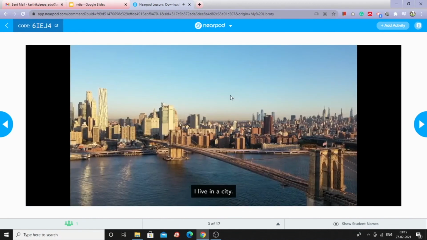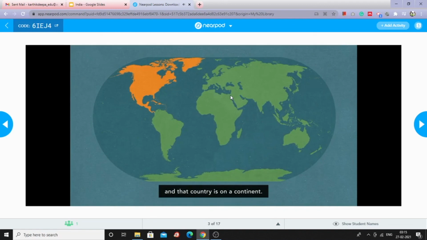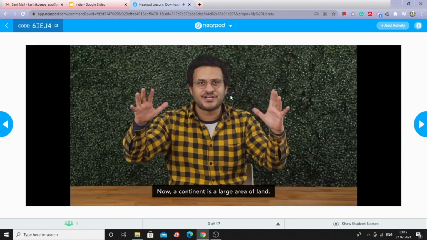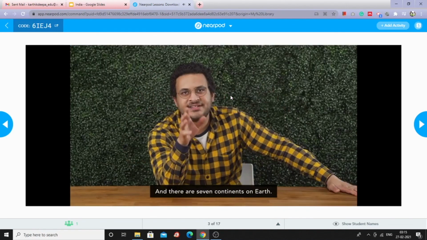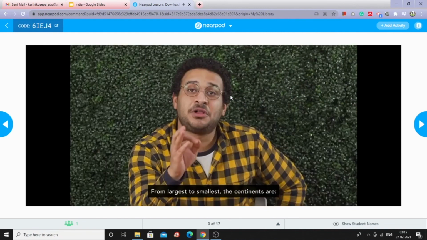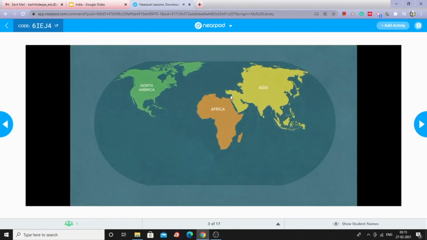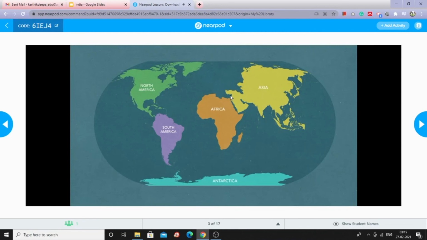I live in a city. The city is in a state, and the state is in a country, and that country is on a continent. Now, a continent is a large area of land, and there are 7 continents on Earth. They're pretty easy to spot on a globe or a map. From largest to smallest, the continents are Asia, Africa, North America, South America, Antarctica.